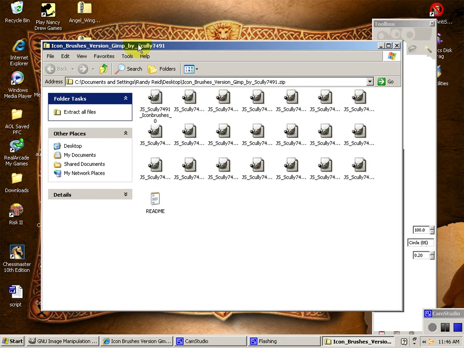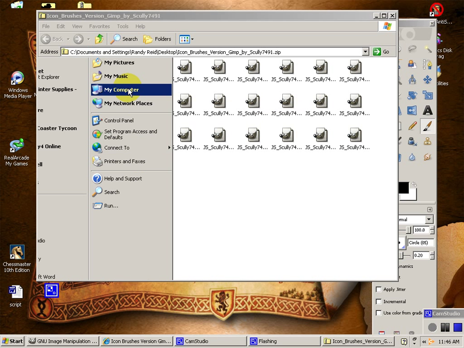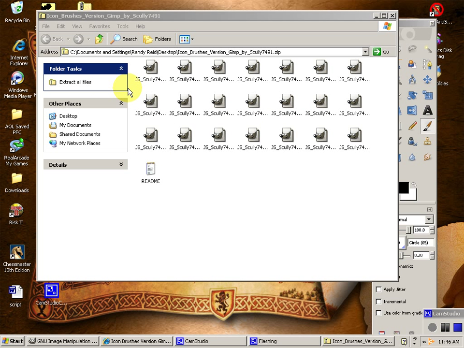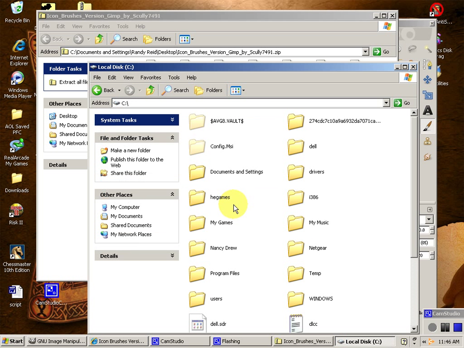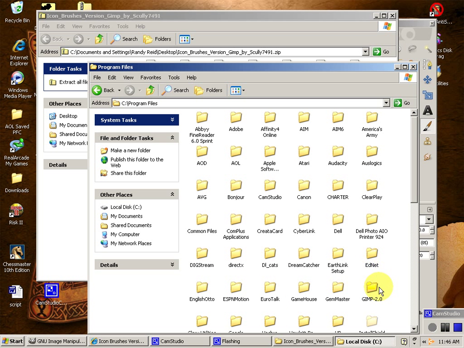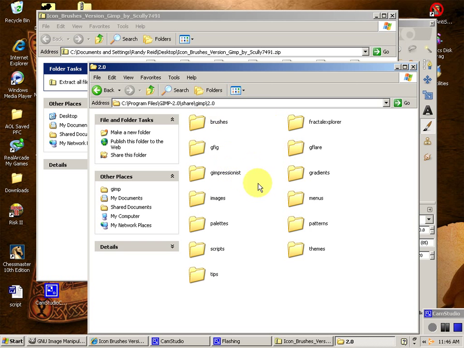Now you want to go to My Computer. You want to go to local disk, C, program files, find GIMP. Now mine, I go to share, then GIMP. It's just how mine is. Then it will go to the brushes file.